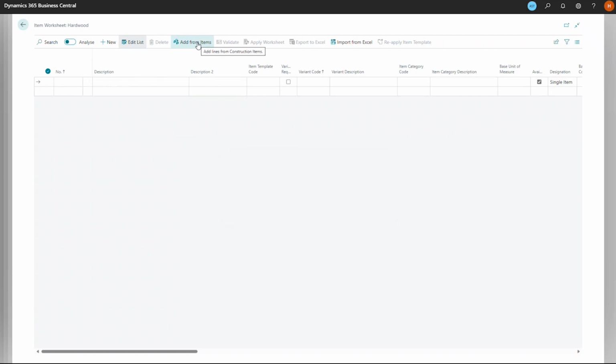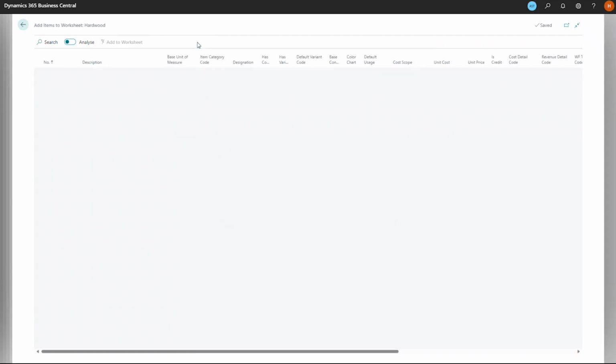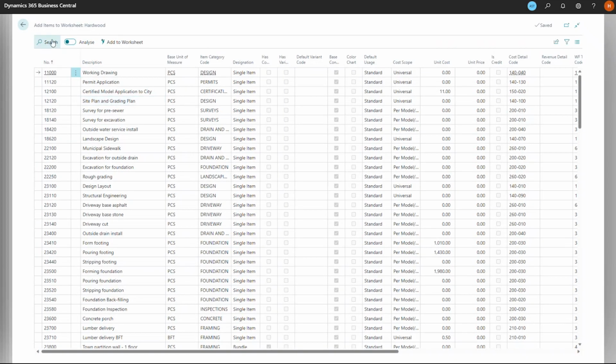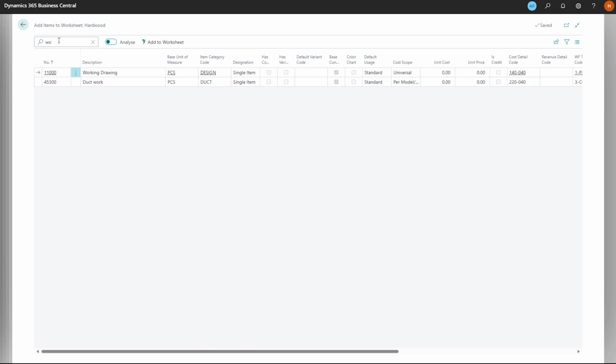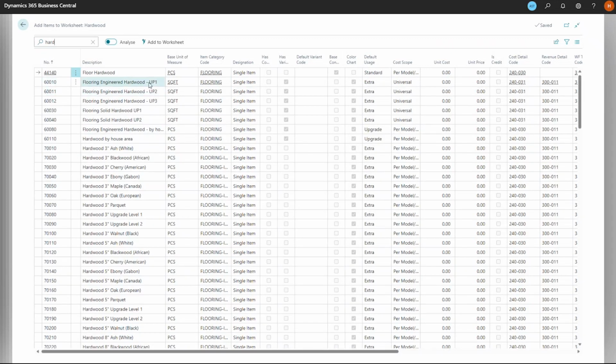I want to copy what I already have. So I'm going to add from items, and it just lists all the items I've got. And I can add multiple items if I want to. But in my situation, I'm going to bring in a hardwood item. If I look at this, you can see this is the upgrade level 1. I was pretty happy with that, so I'm going to bring that in.